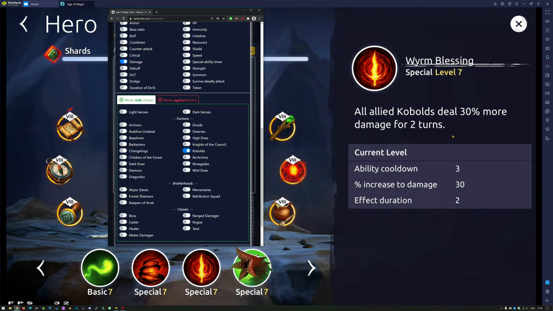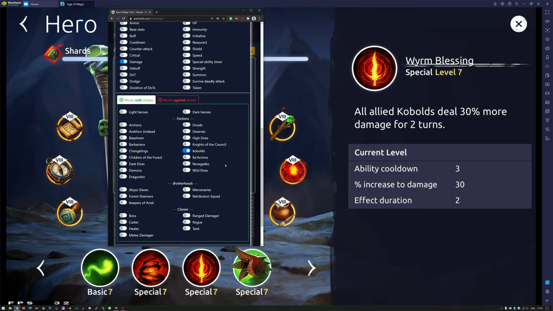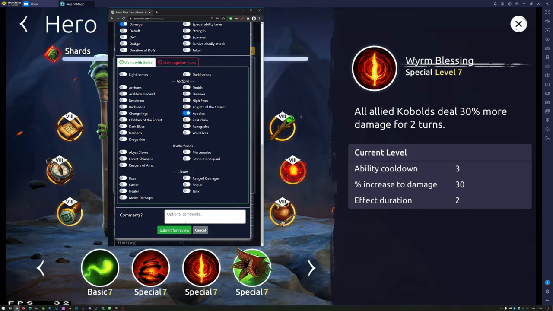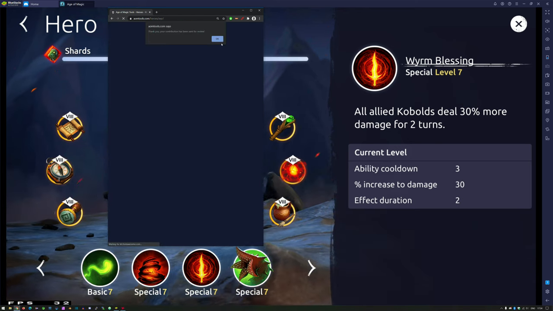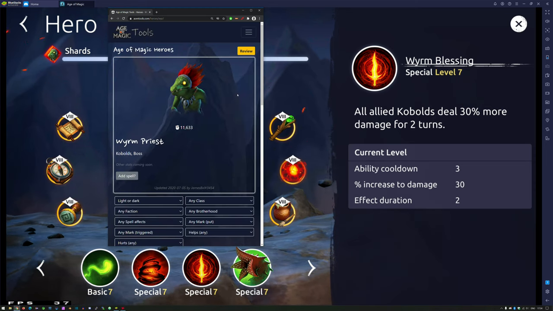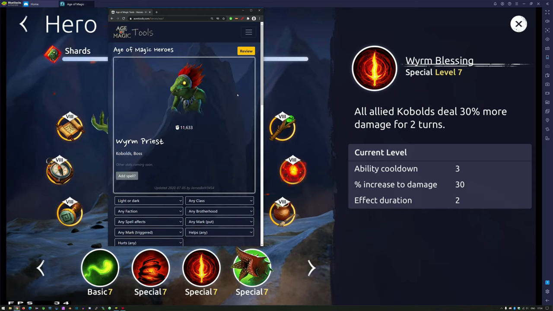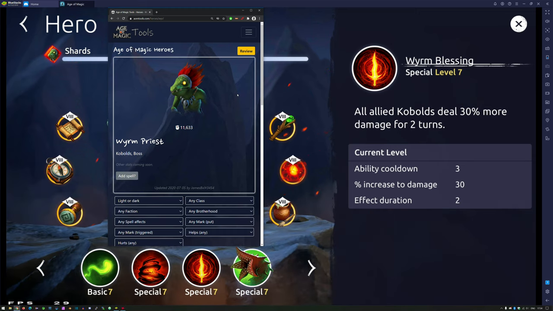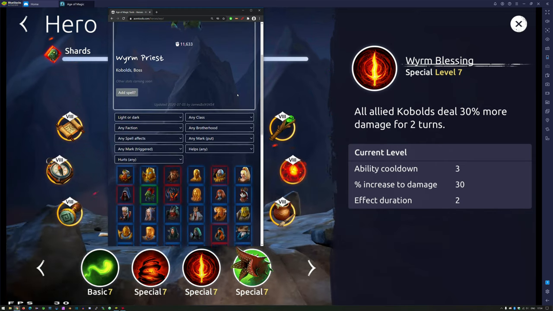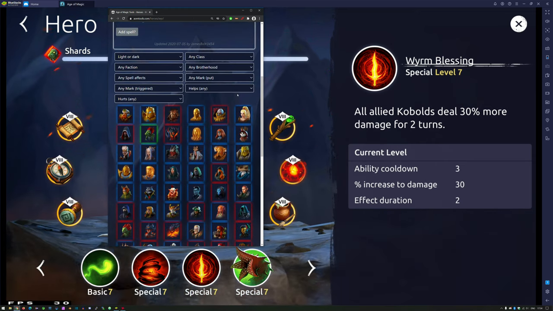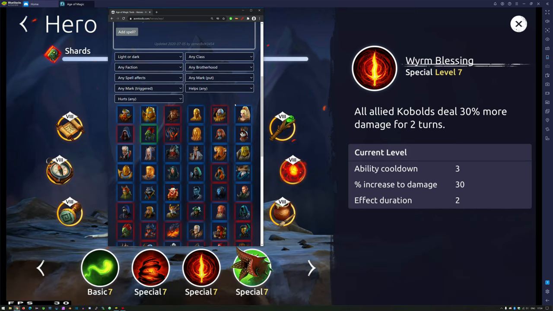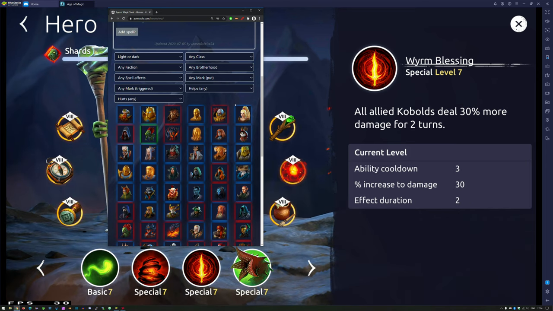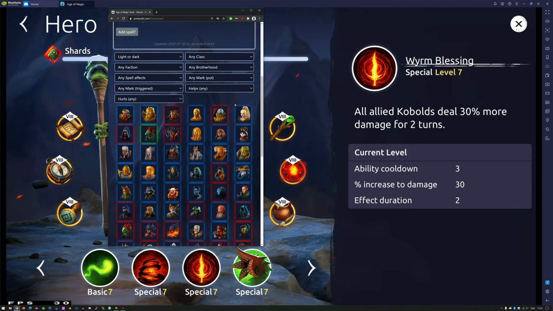It doesn't work against anything or hurt anything in particular. So there we go. And then we can submit that for review. And that's it. It's gone. And there we go. We've just added 2 new spells to the database and let other people be able to find those spells and help them create more interesting squads moving forwards. Thanks for your time and take care.